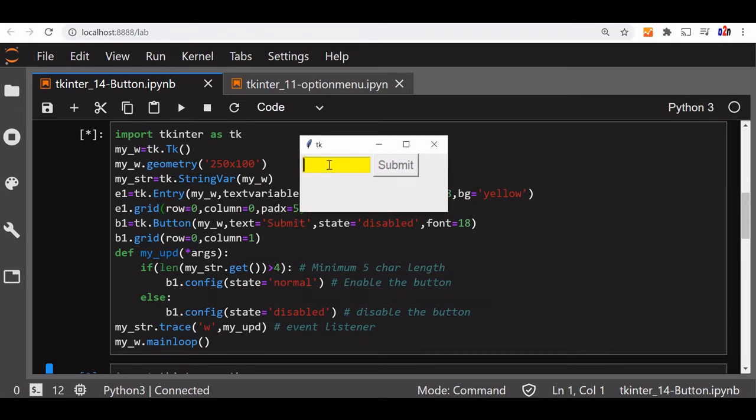What's this Tkinter window? I am entering some characters, but here the button is disabled. I can't submit it, the functionality is not gone. So there are 3, 4 and one more. Now the button is enabled because I have fulfilled the minimum 5 character requirement for this input box. Now if I remove one, the button is again disabled.